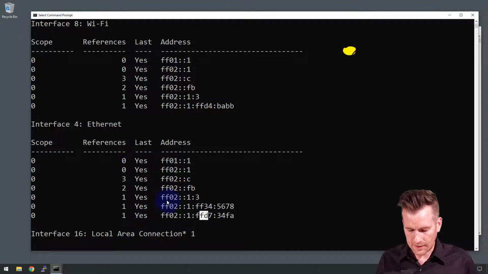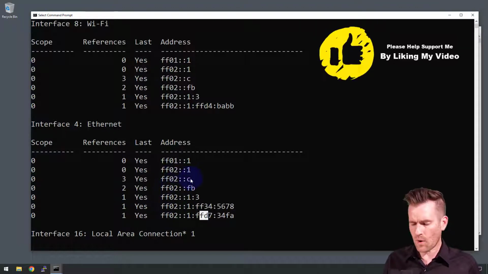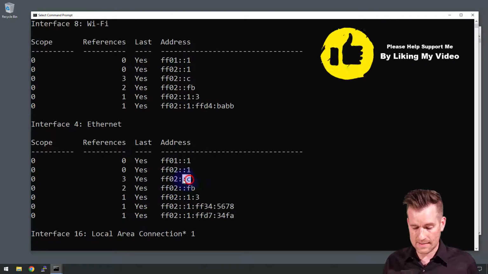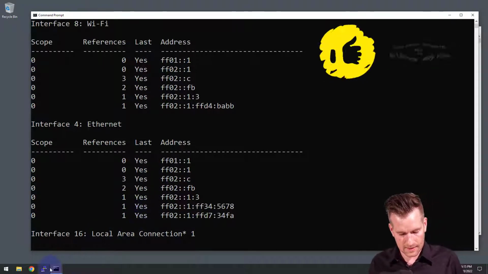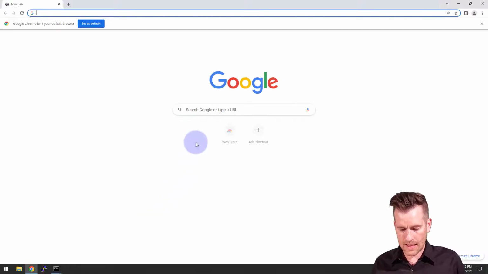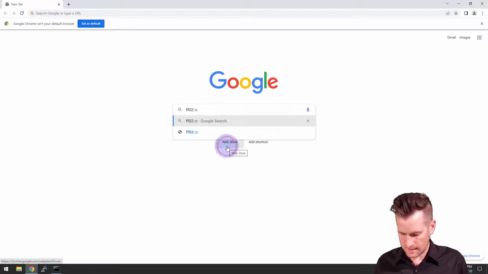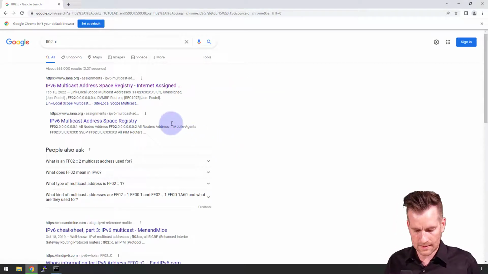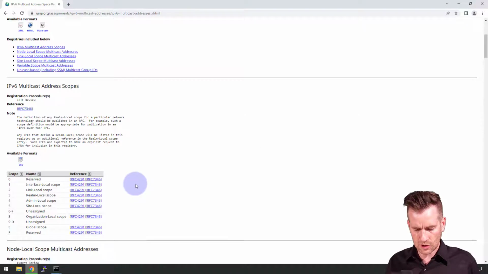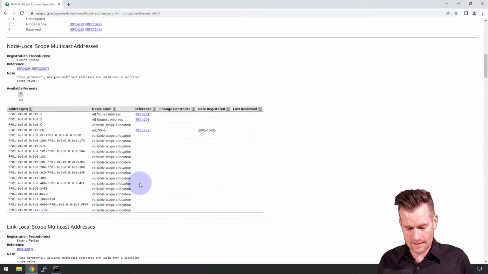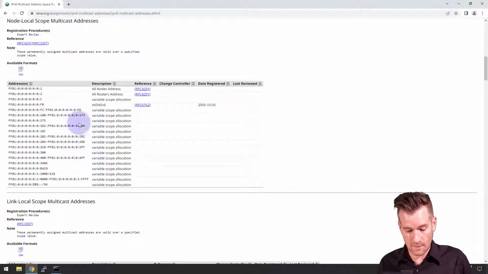So we take a look at this, and perhaps I want to dig a little further. Like, what is this FF02::C? I could copy that, so I just highlighted it, right-clicked, and it copied it. I can bring up a browser and paste it in here and do a search for it. This site right here I can pull up, and it will show you some of the designated addresses that we see in here.